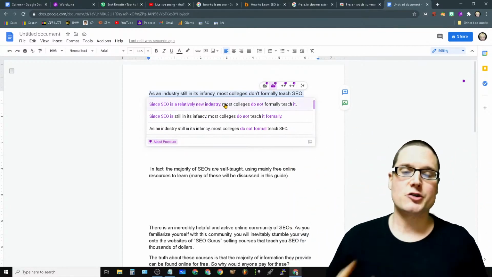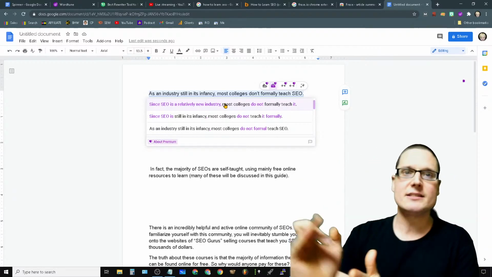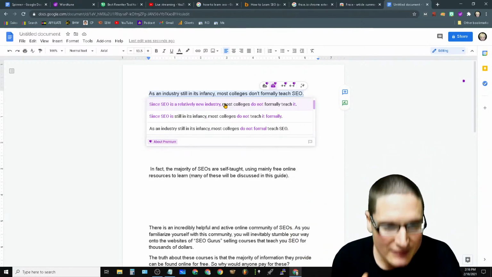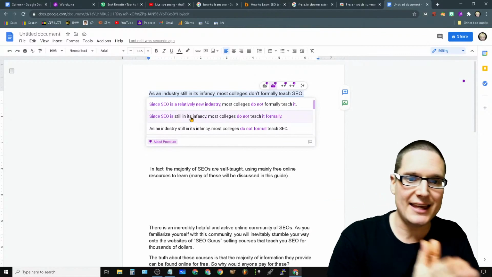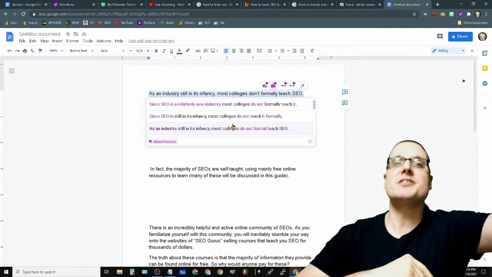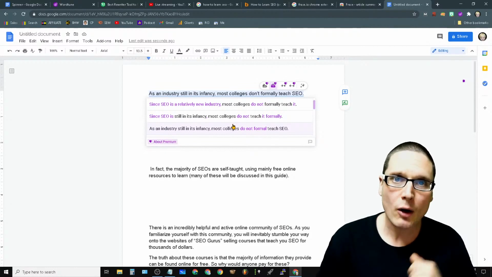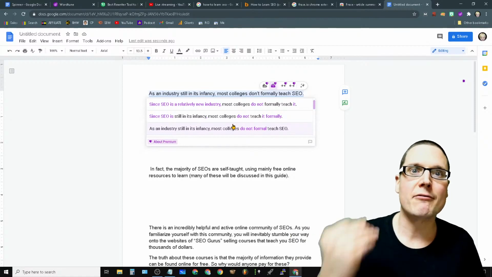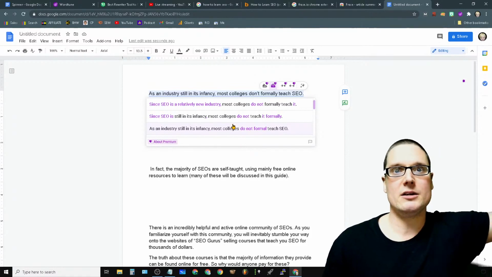So look at this rewrite. Absolutely phenomenal. We can now go sentence by sentence, have a unique piece of content that is well written. So I wanted to go ahead and point this out to you. So if this is our first sentence, as an industry still in its infancy, most colleges don't formally teach SEO. So let's take our first example here as we're doing it sentence by sentence level. Yes, it's going to take more time, but when we're talking about content, quality over quantity, guys. Always. You're never, ever, ever going to rank above the original article by just taking it and throwing it into a tool and let it spin.